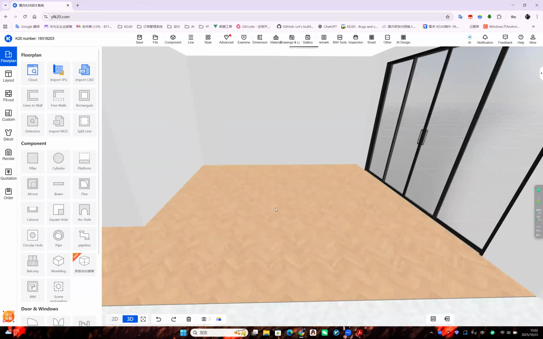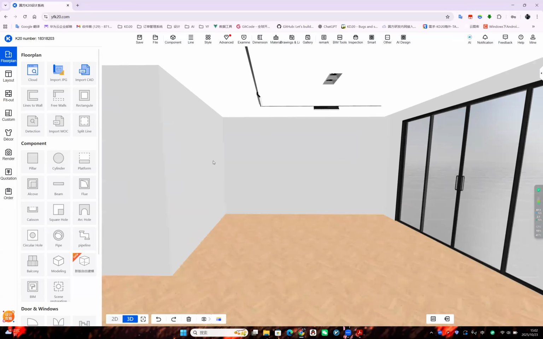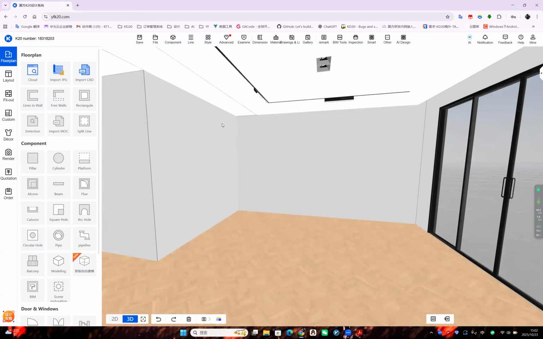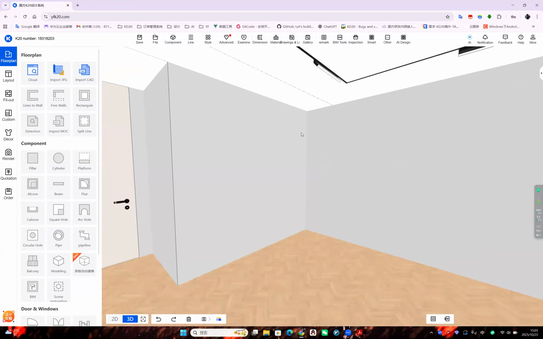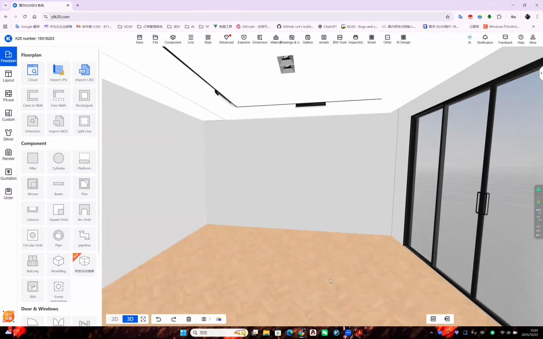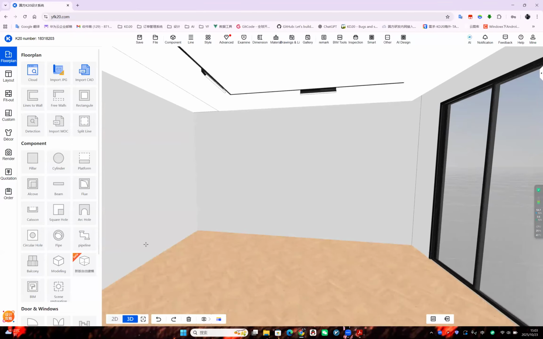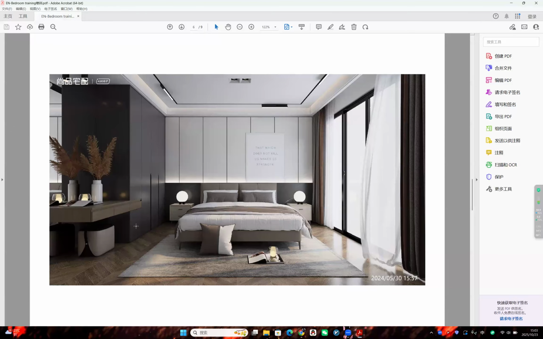In the first day, we have design. So today, I will teach how to design the wardrobe and the wall panel and bed. We can see the effect first, like this effect.